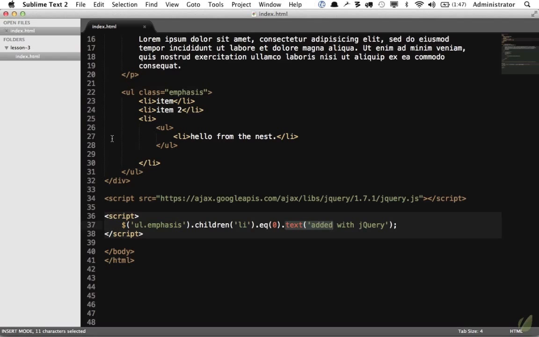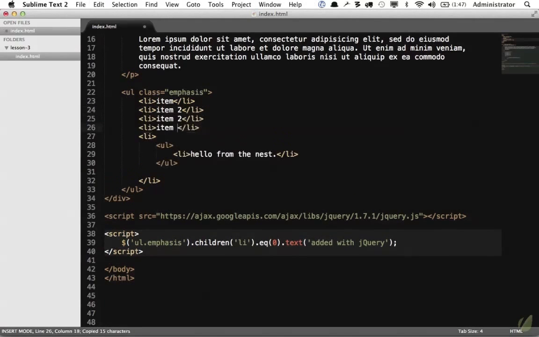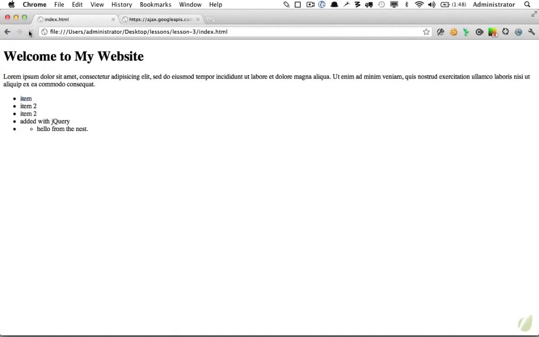So an easy way to think about it is figure out the number that you want to grab. So if we add a couple more here, 3 and 4, let's say we want to style this fourth one, you would do 4 minus 1 to compensate for the fact that it's zero-based. So if we want to target this one right here, we will do 4 minus 1 is 3. And that's what we will pass to the EQ method. Reload, and there we go.